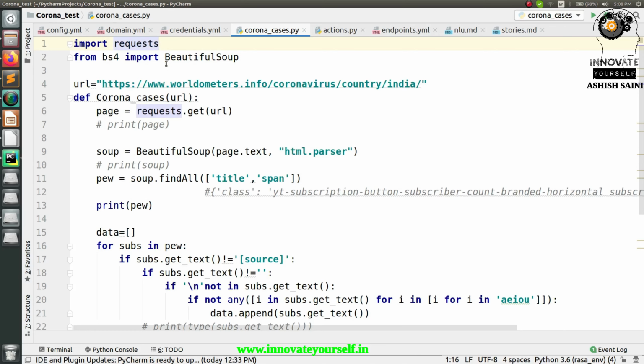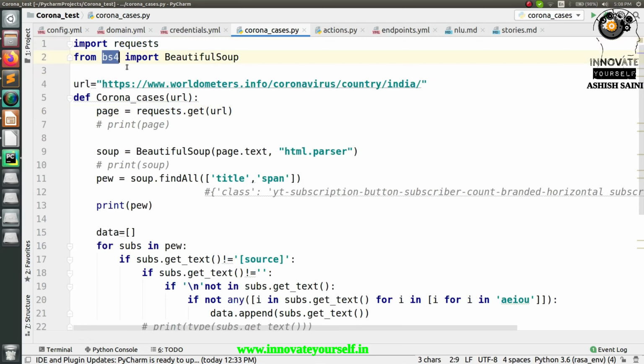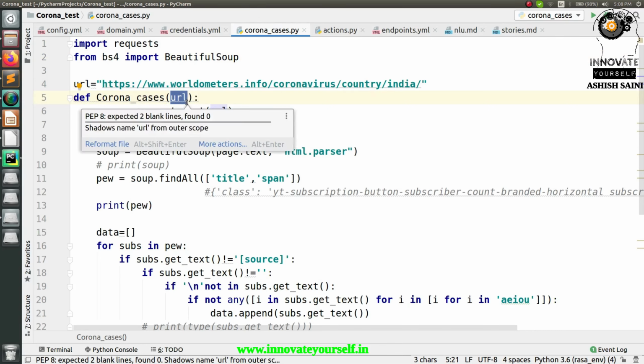So let's move ahead. Now I have imported requests and I have imported BS4, so that I can call the particular API, fetch the data from it, and further apply web scraping to it, right? Similarly, I have created a function over here. In that function, I'm simply passing this URL, which I am passing over here, right?